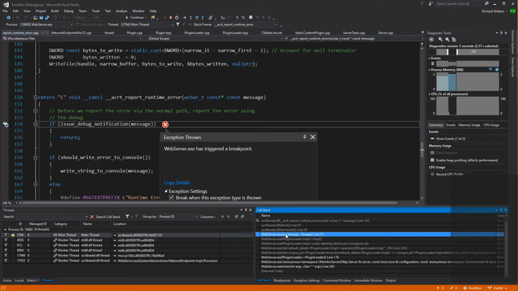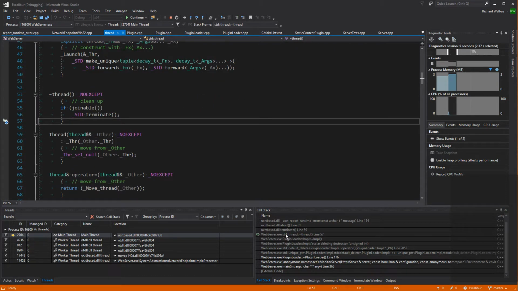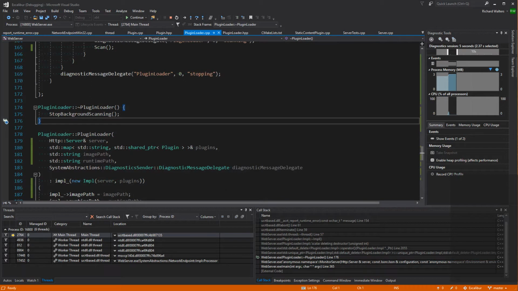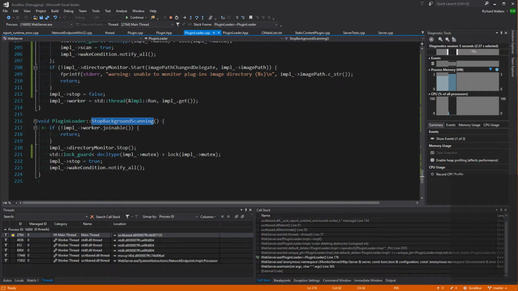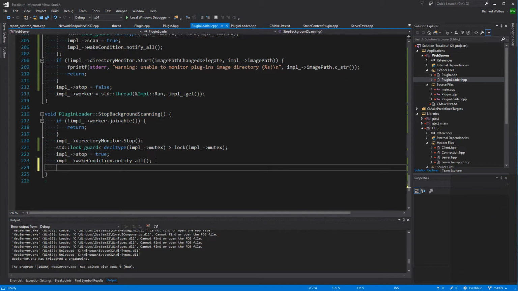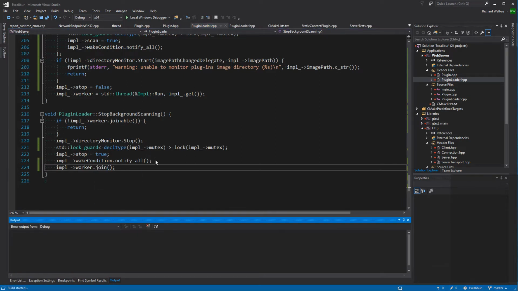Okay. Oh, the thread is still running. I thought we joined it though. Stop background scanning. If it's not joinable, oh, look at that, we never joined it. We told it to stop, but we never actually joined it. Worker join. That's the problem.